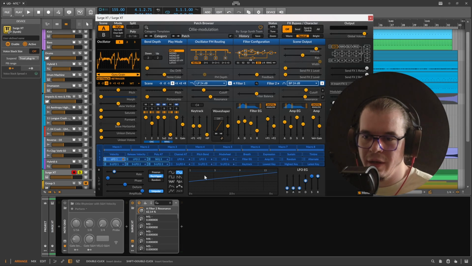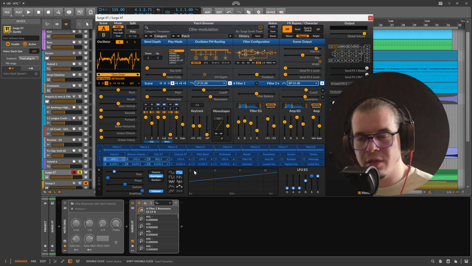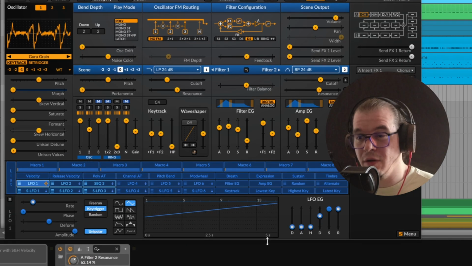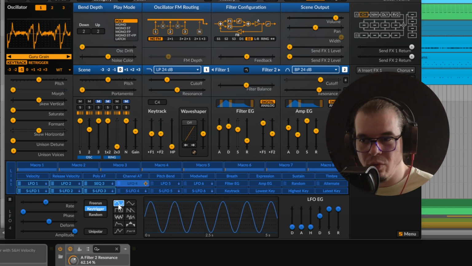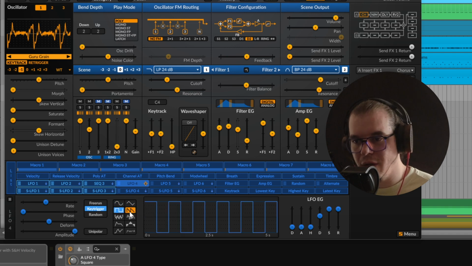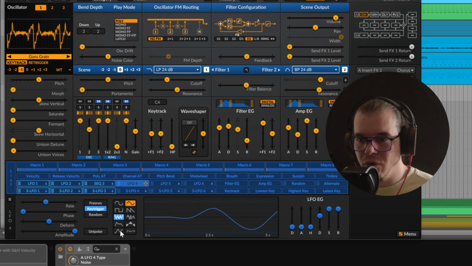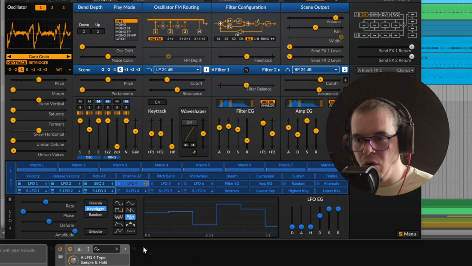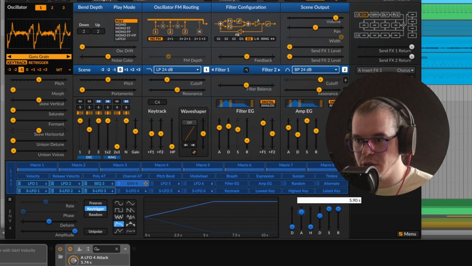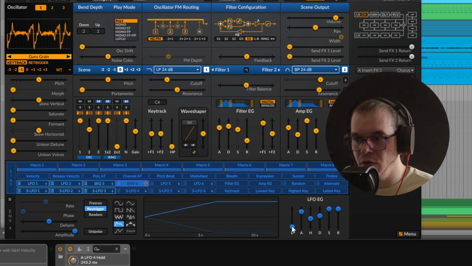Modulation-wise, I can't think of any synthesizer that tops Surge. We have 12 LFOs. Each LFO can be a classic traditional LFO with the classic bread and butter shapes, basically sine, triangle, square, saw, noise. Basically, this is sample and glide, sample and hold, and we can use it as an envelope in here. Check this out. We have an attack, hold, decay, sustain, release envelope with delay. I forgot about the delay.